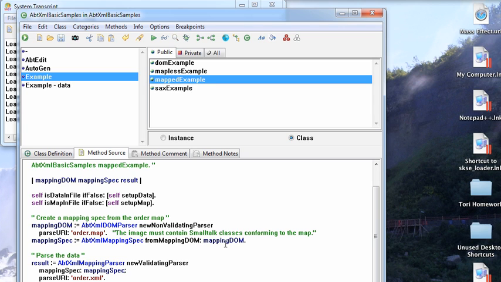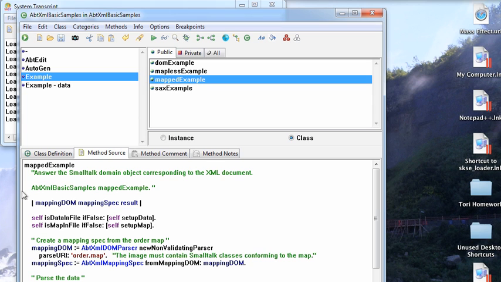And it's kind of like having a DOM for a DTD and a DOM file. So you've got the XML file and the DTD that tells you how that thing is supposed to be parsed in a validating fashion. Well, this is the Smalltalk end of this. This tells you how the thing is formatted so that Smalltalk knows, okay, when I see the XML with these attributes, I'm going to map those to instance variables and classes. So you come down here and you do the new validating parser with the mapping spec and parsing the order.xml, and you should get objects.